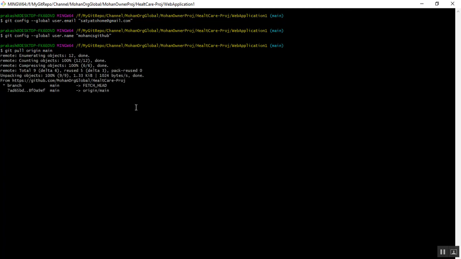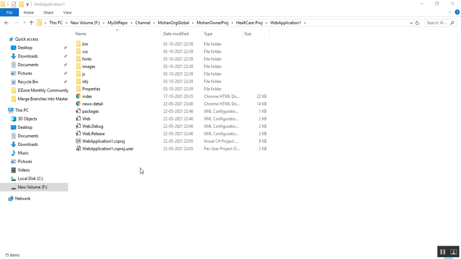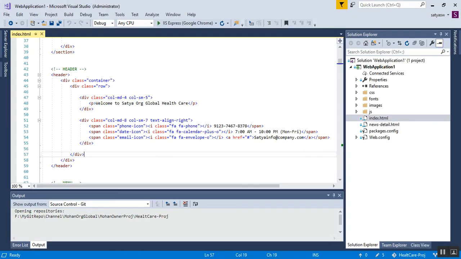So it starts pulling from the remote GitHub to local Git, and it's showing that web application 1/index.html is pulled with one file change for insertions and for deletions, right? So if I go to my local directory, I just open this one. I want to open this web application 1 using Visual Studio.